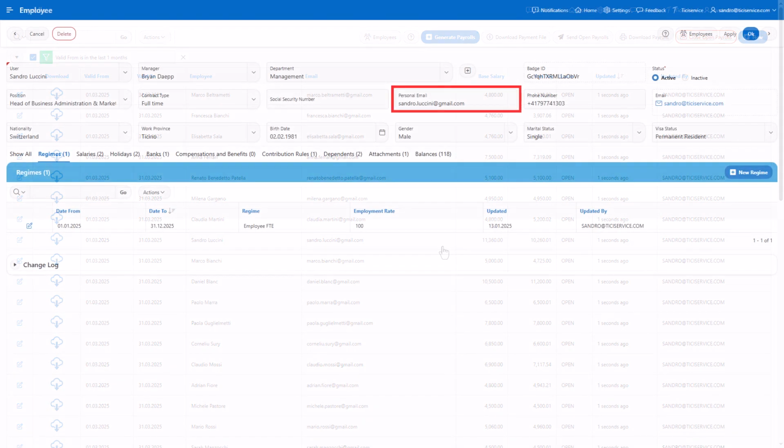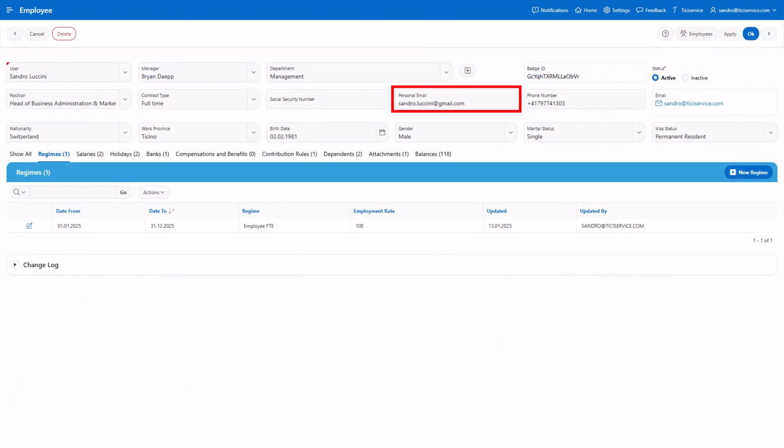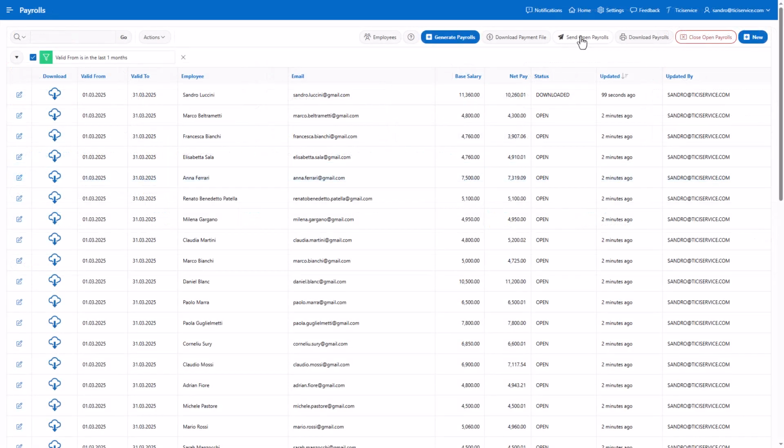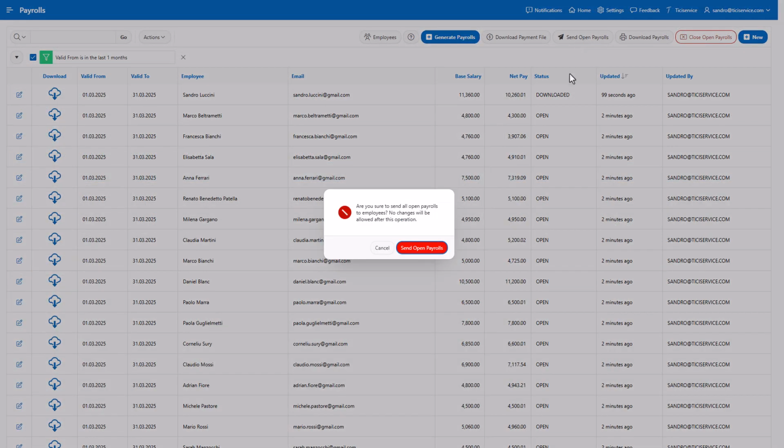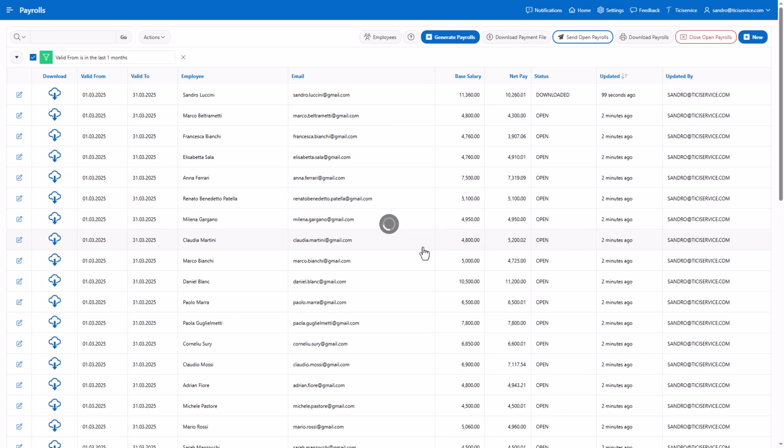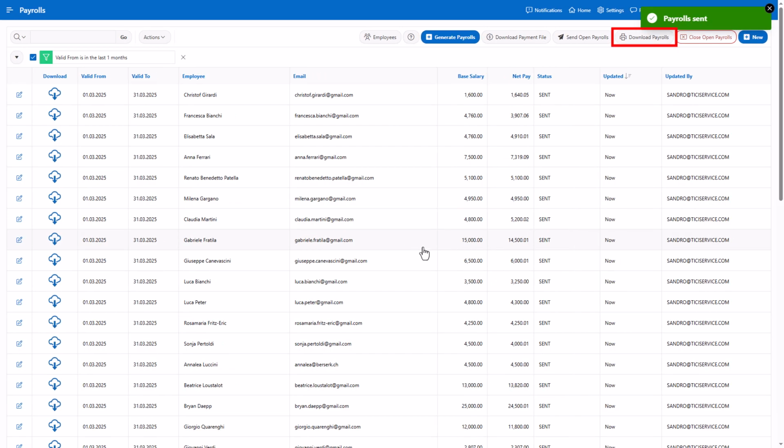If employees have entered their personal email in their profile, they will receive the payslip as a PDF attachment. Once sent, the status will change to Sent. Download Payrolls is used to download a PDF file containing all payrolls, making it possible to print them for employees who need a physical copy.